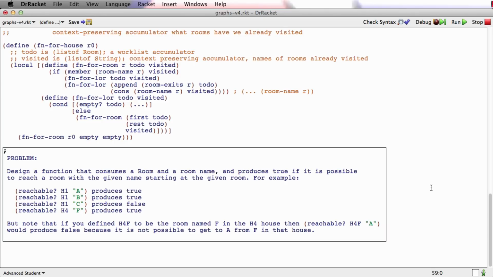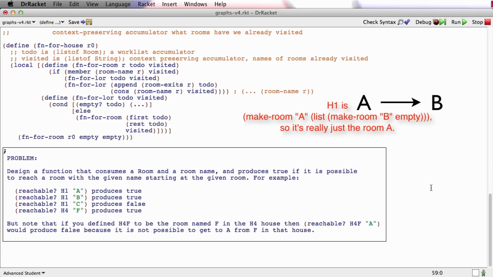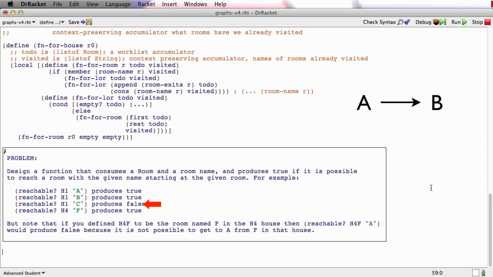If I say, starting at H1, am I able to reach a room named A? Well, that's true because I'm already there. Remember, H1 is the house graph, and in particular, it's the room A. So that's true. If I say starting in graph H1 at the beginning, which is room A, can I get to B? Well, that's true. But if I say starting in H1 at the beginning, can I get to C? Well, no, because there actually is no room named C in that graph.